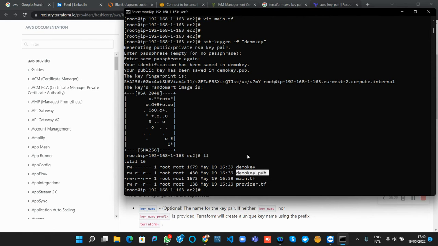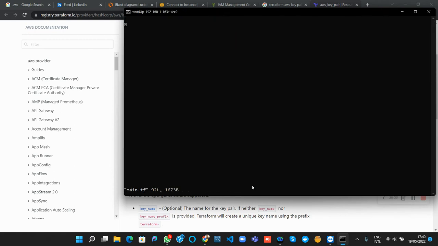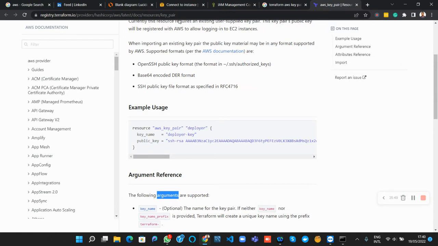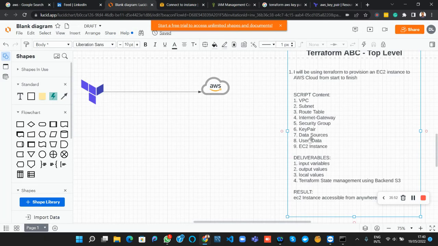Mind you, that key must be present locally. All right, so go back to your main.tf. So we have our private key. We also have our demo key or our public key. So I'm using the file function to retrieve the content of this key. All right, so let's check our table of contents. I've done data sources. Let me not go into data sources because of time. All right, so let me just do user data and EC2 instance.